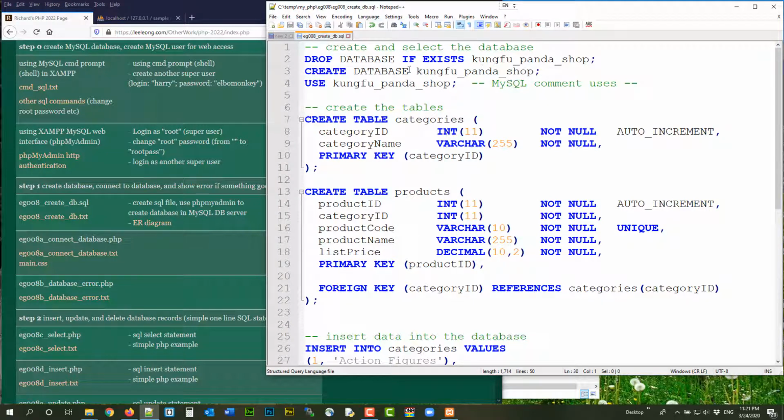I'm going to create a database called Kung Fu Panda Shop. If the Kung Fu Panda Shop is already there, I'm going to drop it. I'm going to create a table called categories, which has two fields, which is quite self-explanatory. Primary key is category ID. I'm going to create another table called products, and this has a foreign key referencing. The category ID of the products table references the primary key of the categories table.